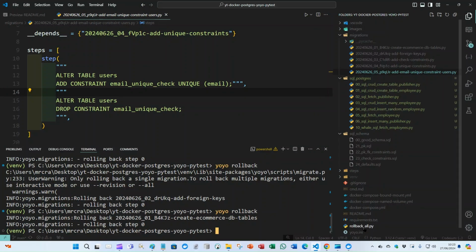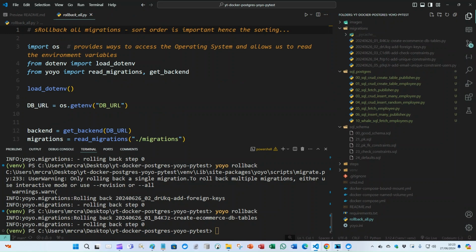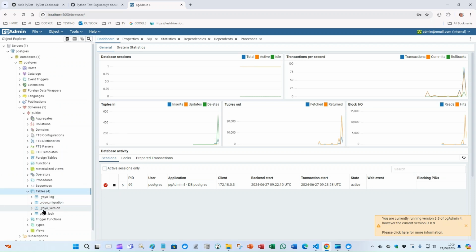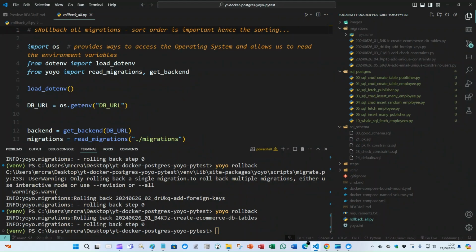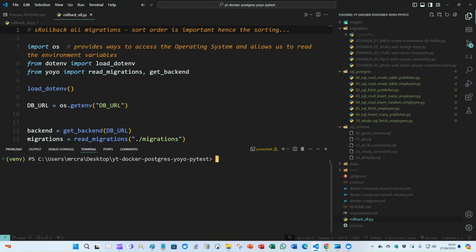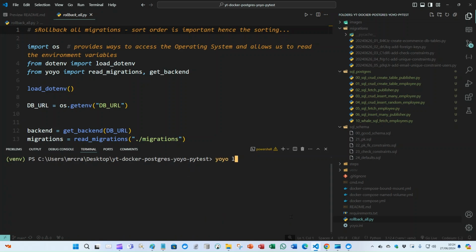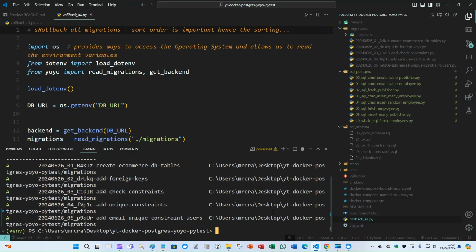I've got a little rollback all file here. If we now go to our database and refresh our tables, we see we just have the YoYo tables. So that's how we've done it there. So if we come back in here, cls, and do yoyo apply, that'll run them all. cls, yoyo list. That's all done. And I also have a rollback file here that will do all of them.